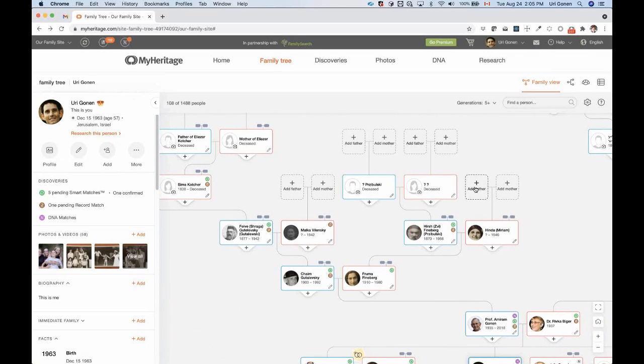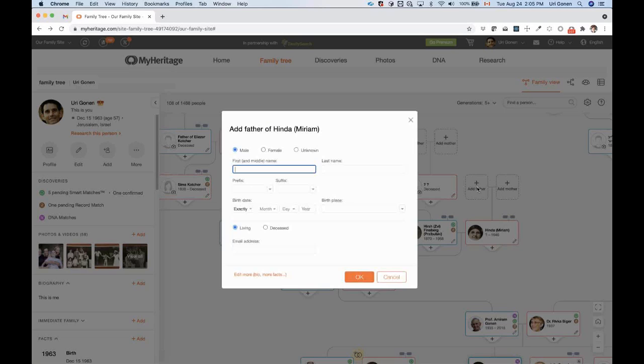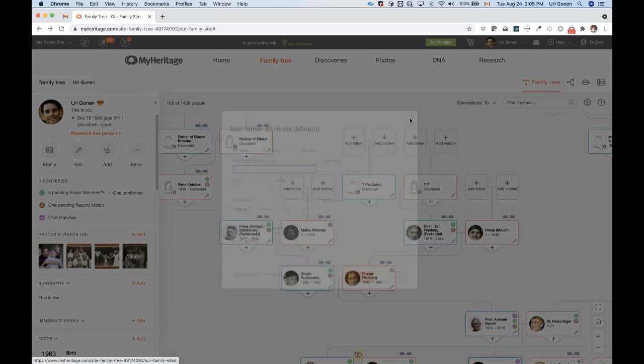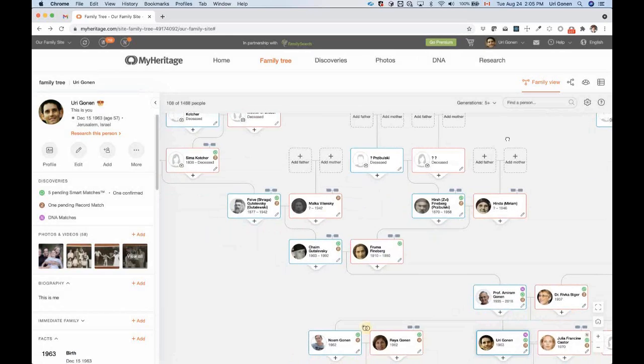So the main action that we think people will want to do is to start adding missing parents. So if I learned the name and information about this person's father, I can click here, add father, and I can start entering information. Whatever I have is good, and enter OK, and that will create a new person in the tree in that slot. So this is for adding parents.